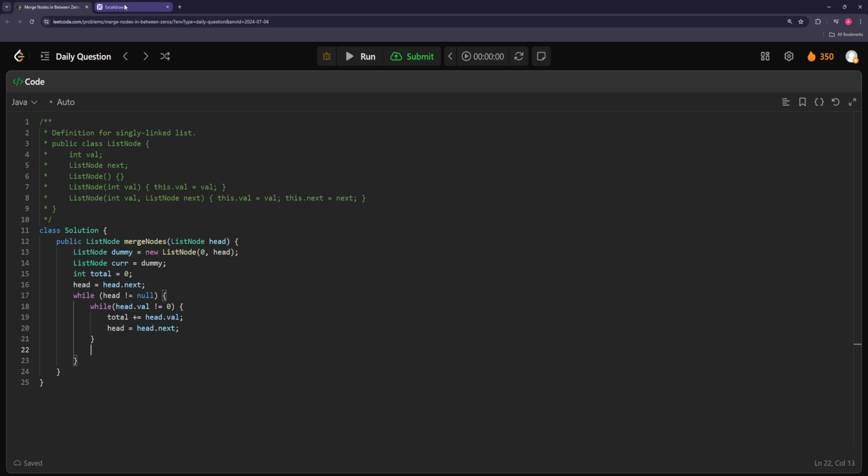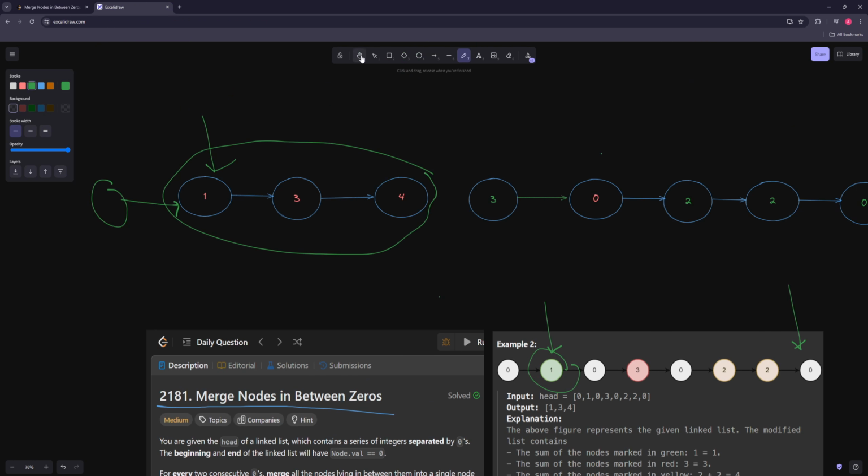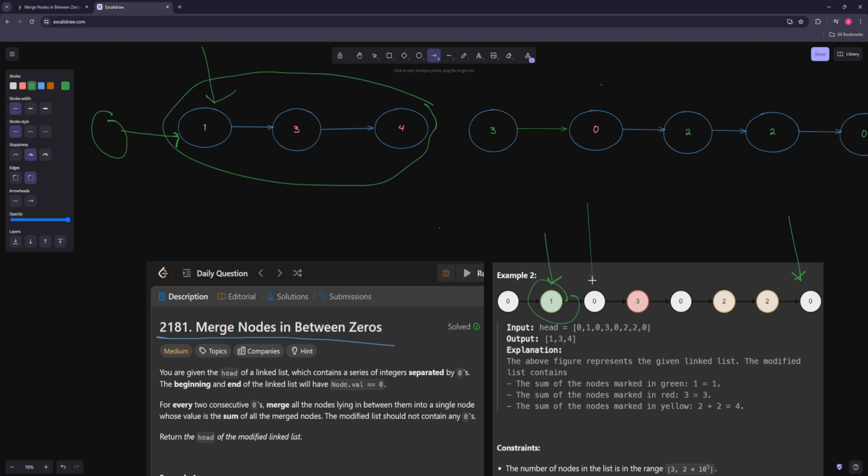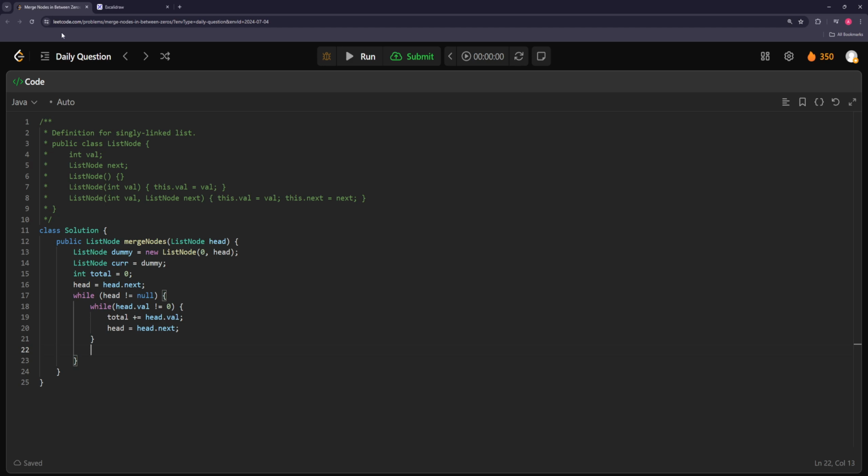So now that we hit a 0, our head node is going to be on a 0. So it'll be here. First, we need to move the head up one more to start the next chunk. So we can say head equals head next, and that will make the head start at the next chunk.